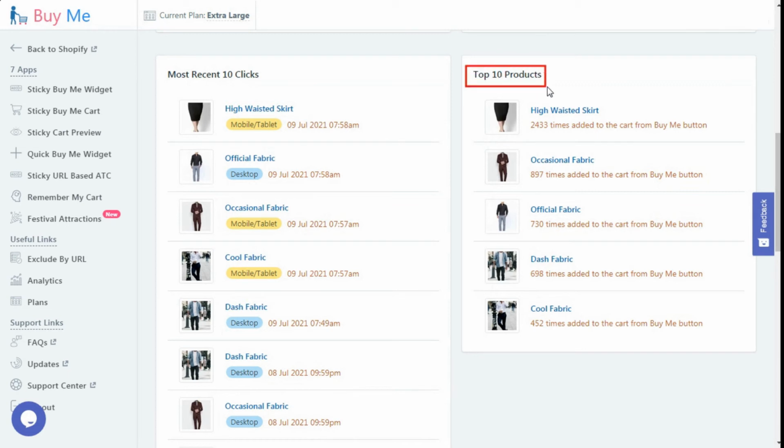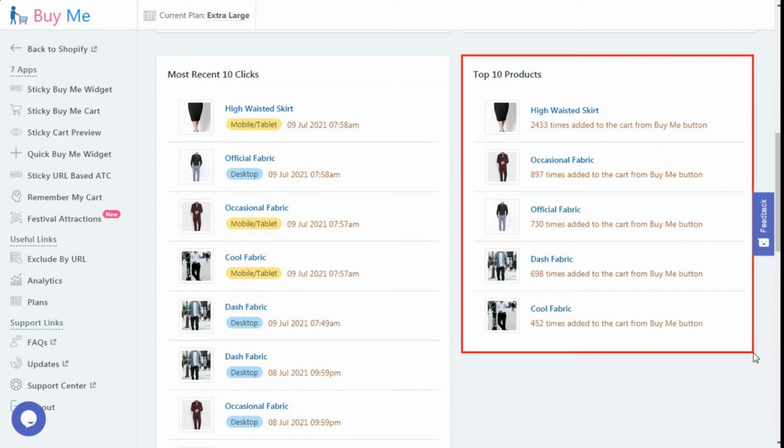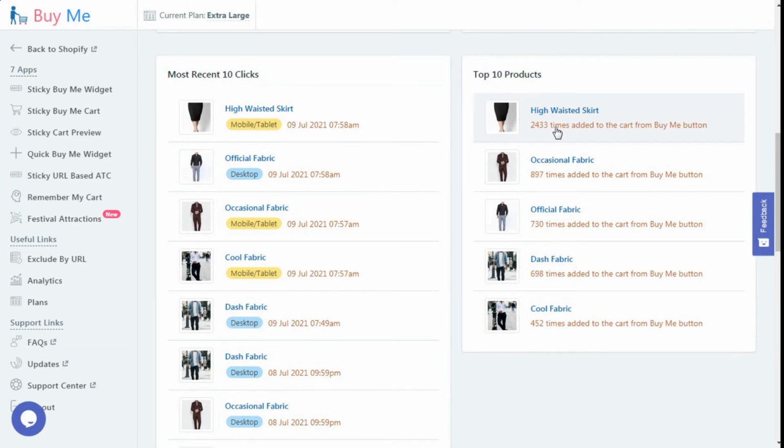Then you can see the details of the top 10 products. Here, the app gives information about the top 10 products of your website. From here, you can also see the total figure of how many times the product is added to the cart from the Buy Me button.